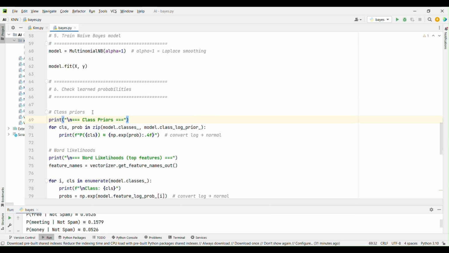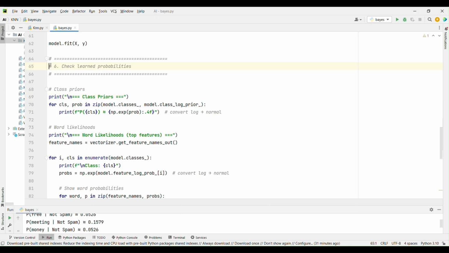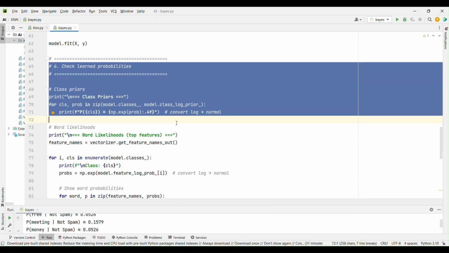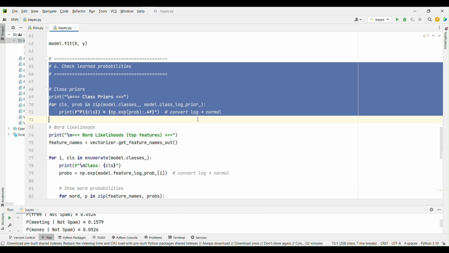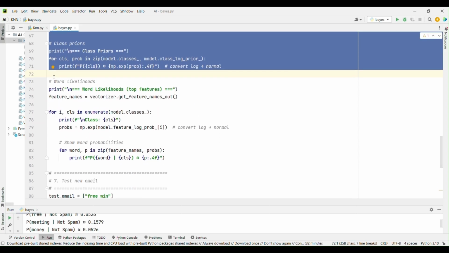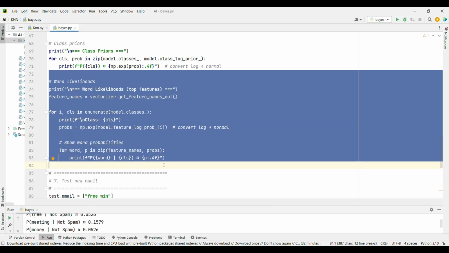Once the model is trained, we can inspect what it has learned. First, we print the class priors, which represent how common each class is in the dataset. Then, we look at the word likelihoods, which tell us how strongly each word is associated with each class.